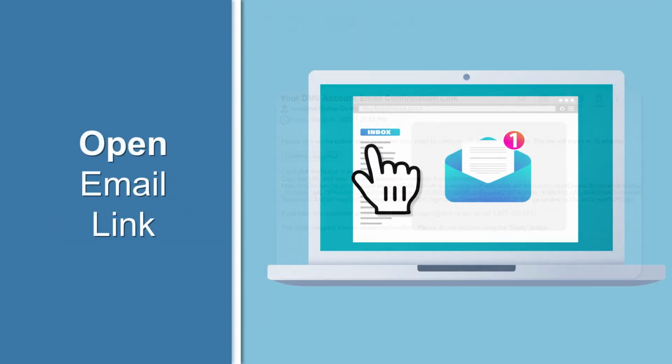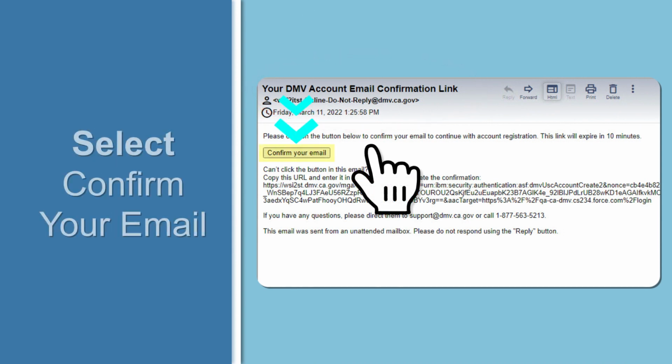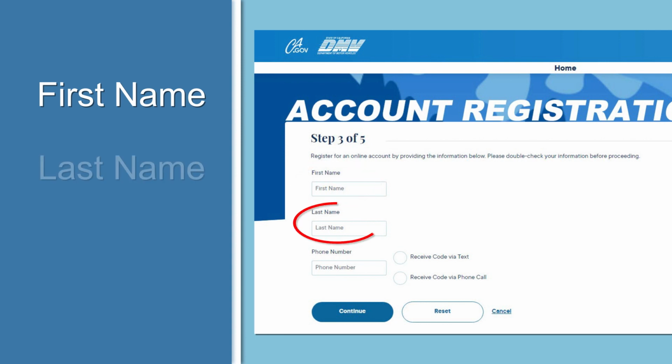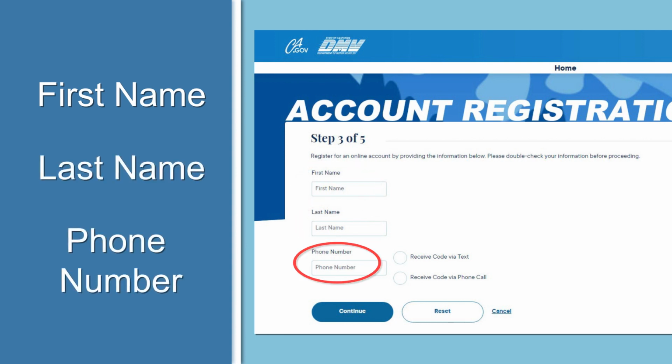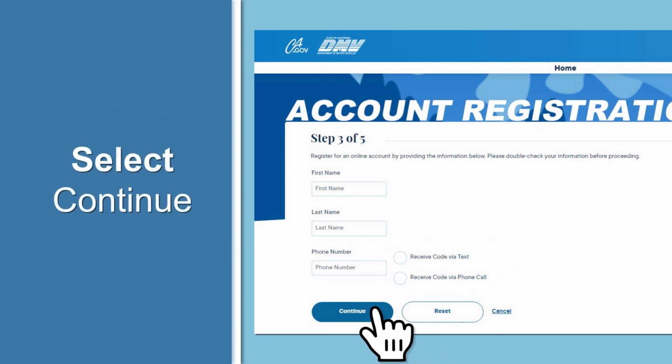Open the email titled Your DMV Account Email Confirmation Link. Then select Confirm Your Email. Enter your first name, last name, phone number, and select whether you'd like to receive your verification code by text or a phone call. Then select Continue.